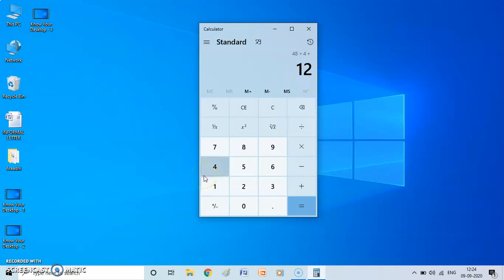But if I want to continue this, I want to add 12 to the answer. So I'll simply click on plus. I can add 12. Again, it will give me an answer. If I want to multiply, what will be the answer? It will be 24. So if I want to multiply it by 5 again, I simply have to click on multiply, and if I want my final answer, I simply have to click on the equal to sign to get my final answer.